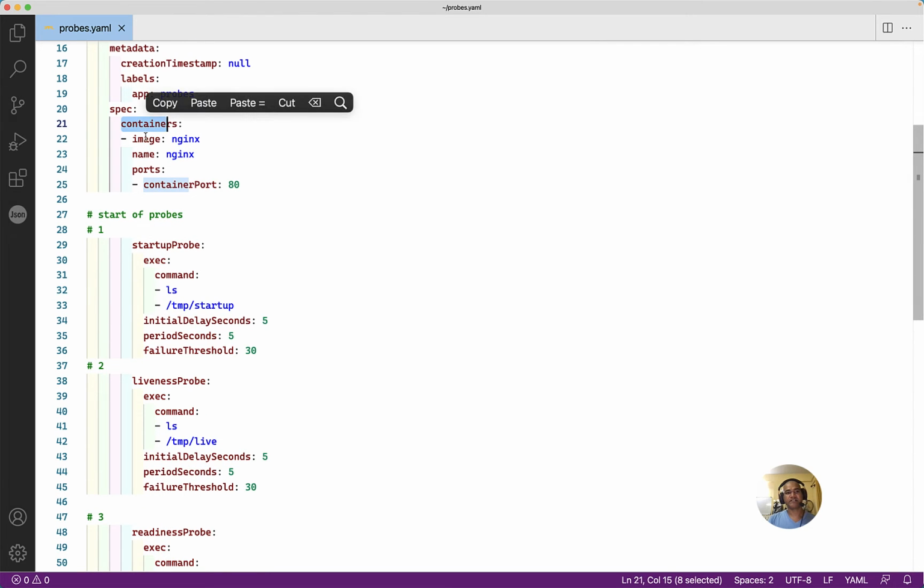I have one container, Nginx, and within that the first type of probe is the startup probe, which will basically be executed during the start of a container. This is used if a container takes a long time to start up, and you want to check something and give it some time to come online. So with that time we will put a startup probe.